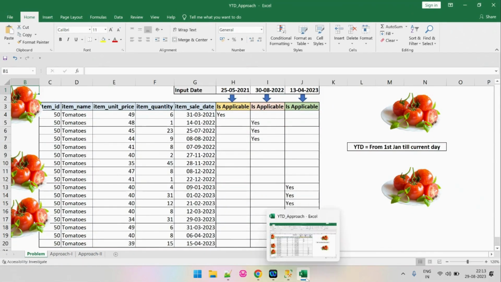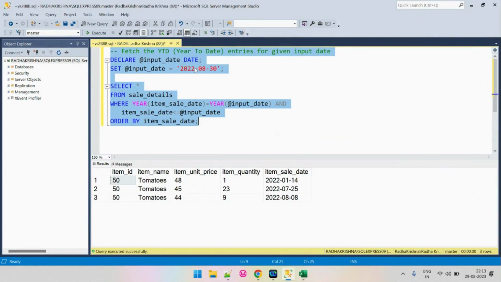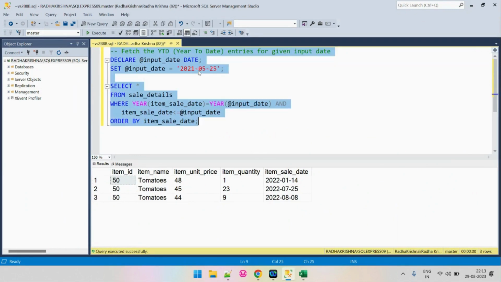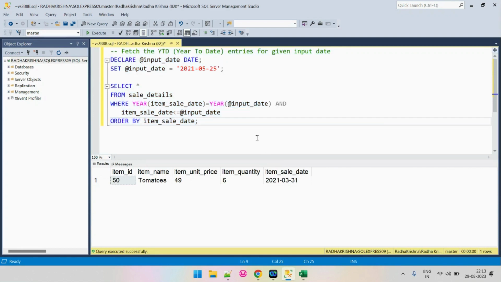And finally for 25th May 2021. So 25th May 2021. Let's see the output. So we are able to fetch the required YTD entries. So hope it is clear how we have implemented it. We have applied both approach 1 and approach 2 and got the required results.